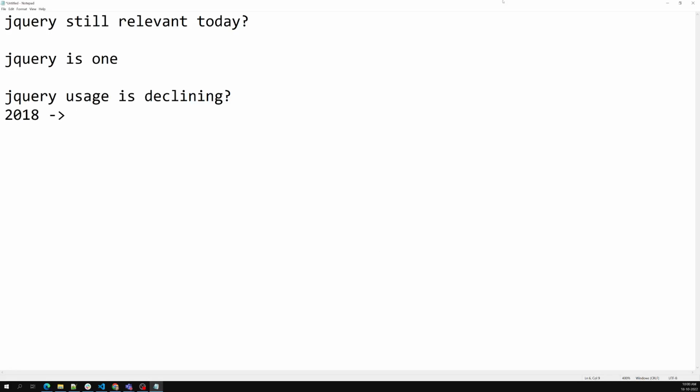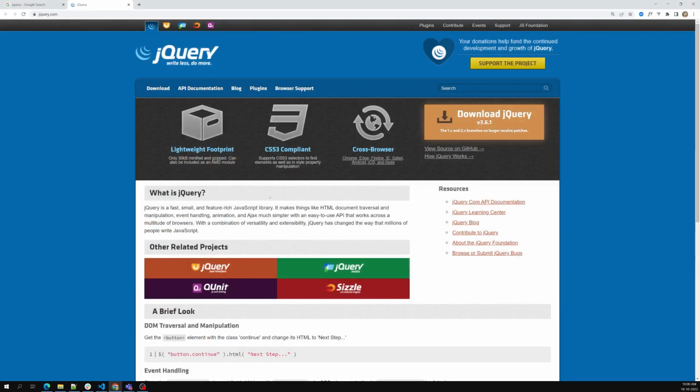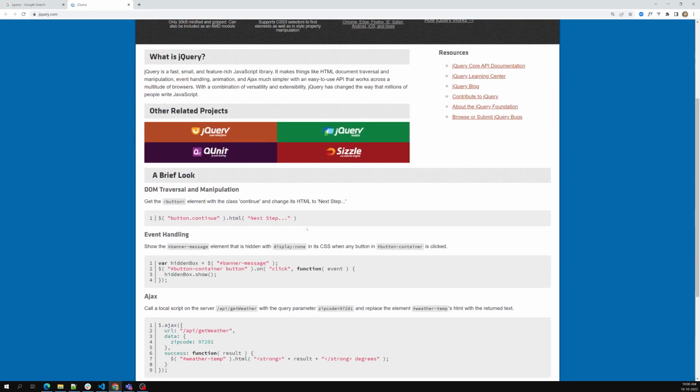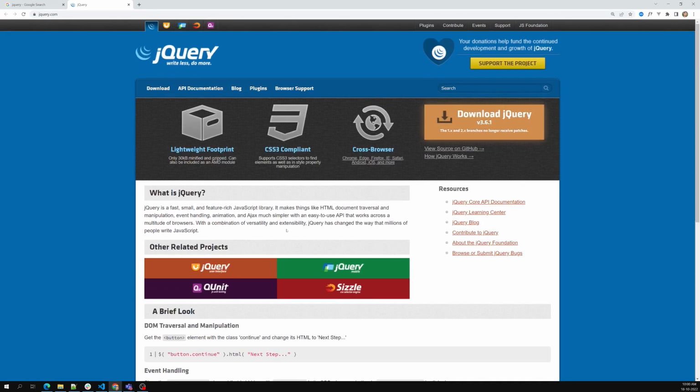Let's see. So now I am closing all these things, Notepad and all those things. Before using jQuery, I will show you how we can use jQuery, and afterwards I will show you how we can download or use jQuery in our project.